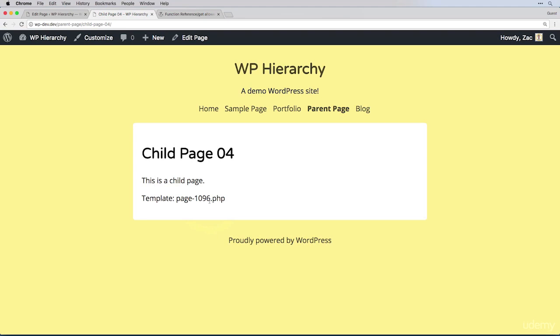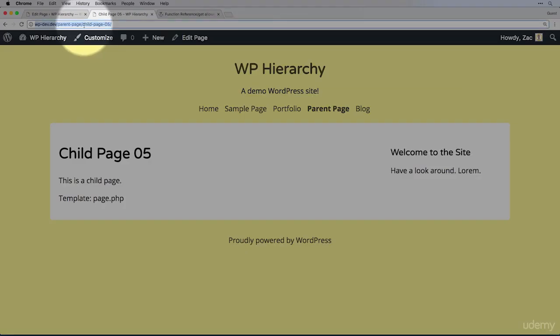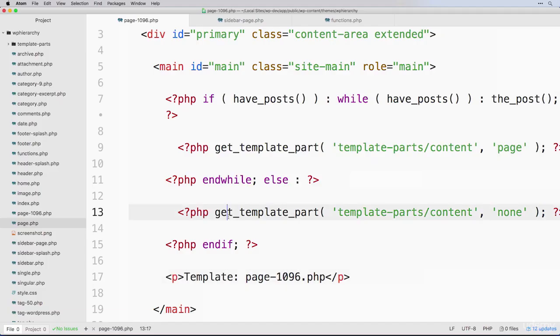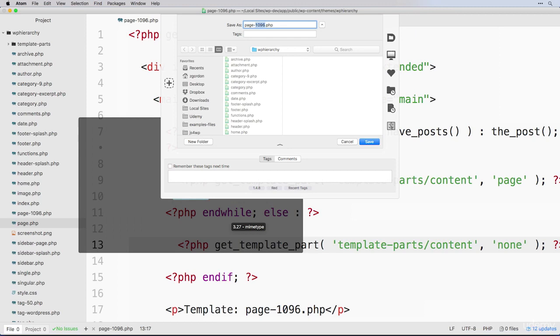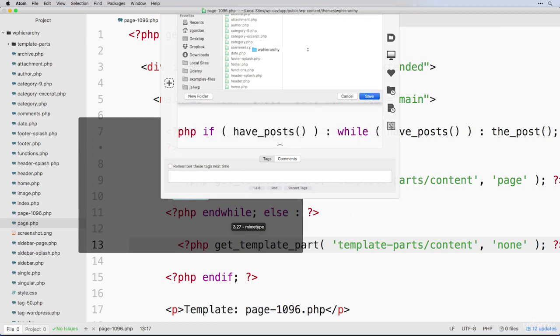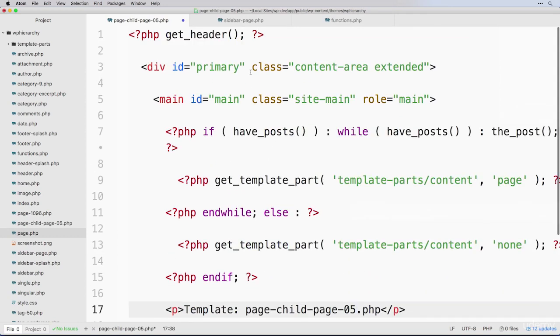Let's do the same thing for parent page 05, which we would use the slug for, which is going to be child page 05. So back in our page template here, we would just save this out with child page 05, change that down here, and then what do we want to do different? You want to throw in the splash here or something like that.